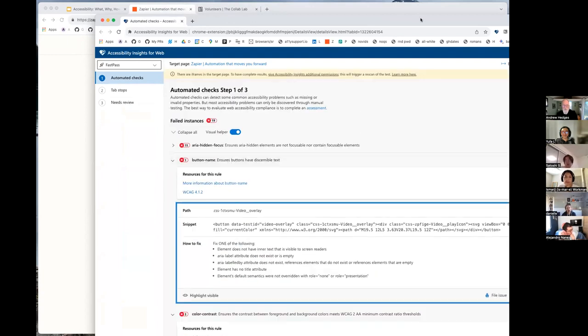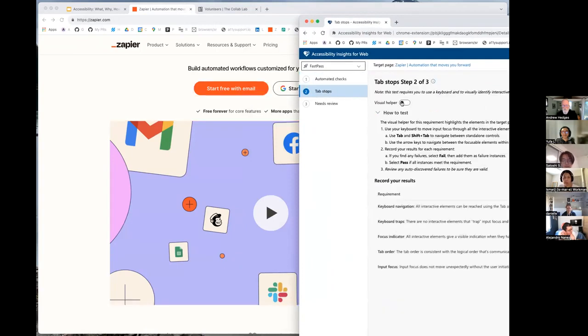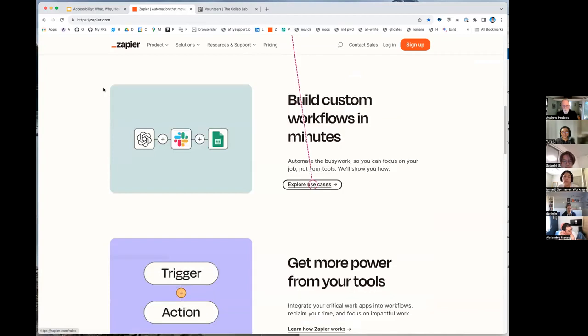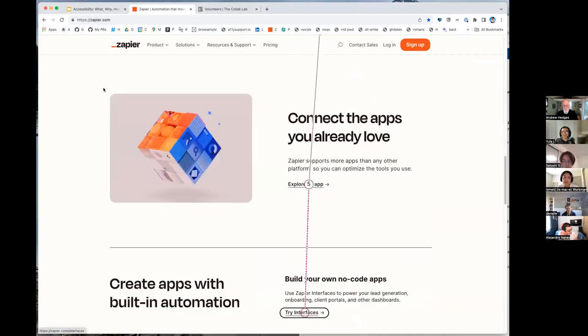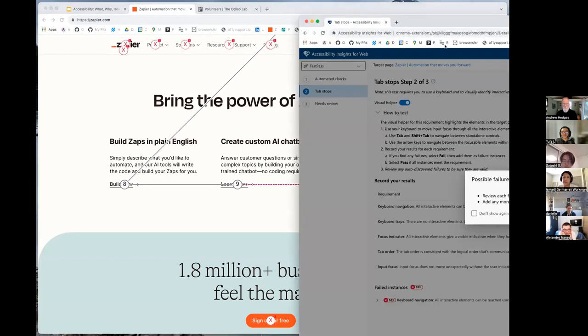This is always a fun demo because it's so visual, but you have this thing for tab stops. So let's turn that on and start tabbing around the page, and it'll show you the order that the tabbing happens on the page. That's a nice way to quickly validate that the order makes sense.